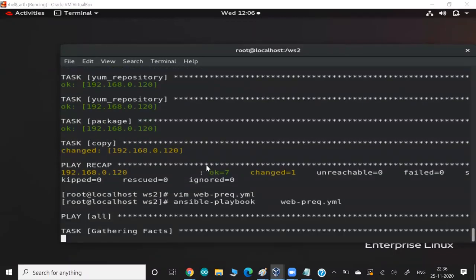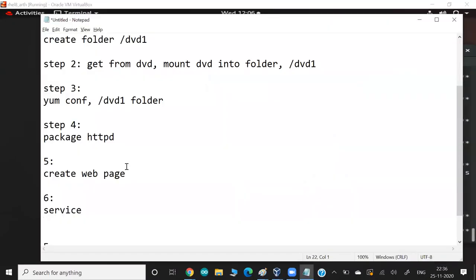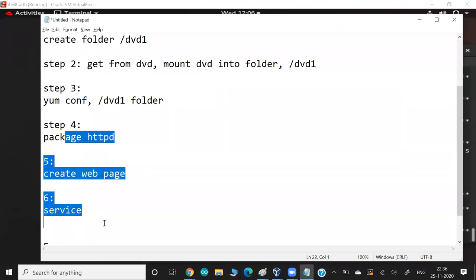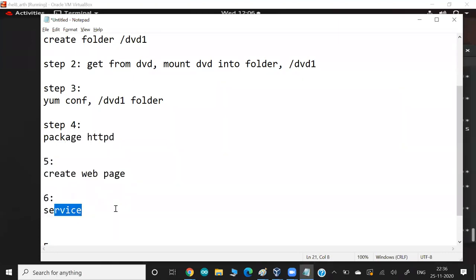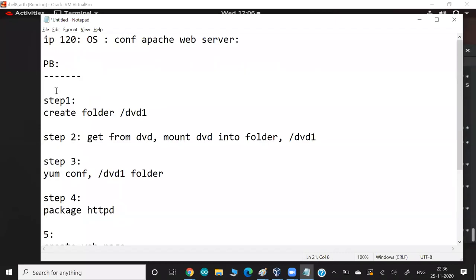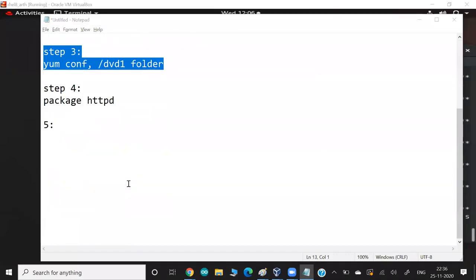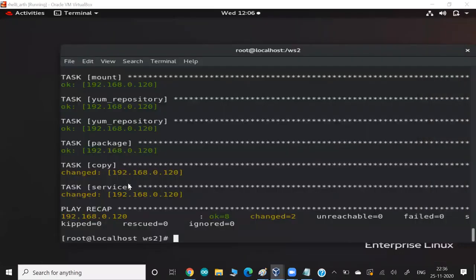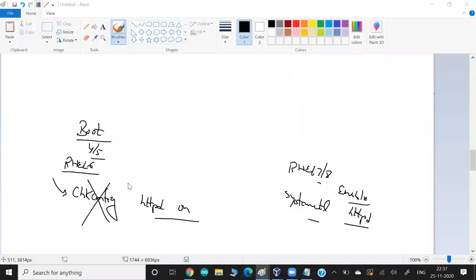So guys, whatever we have planned today, maybe some of the steps I repeat, but I gave you some extra information also. The main plan was this one. Technically, I want my IP 120 to be configured as a managed node. But in the managed node, we sometimes need some extra things that we always need, and that's what we have configured. And finally, this IP 120 becomes a web server.